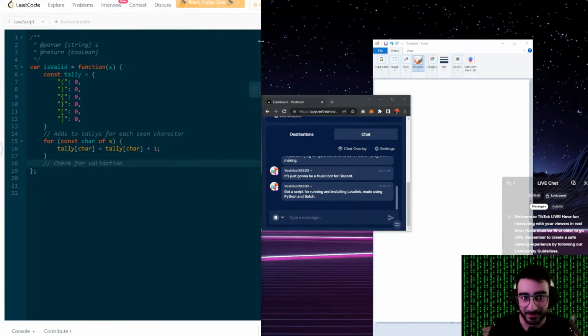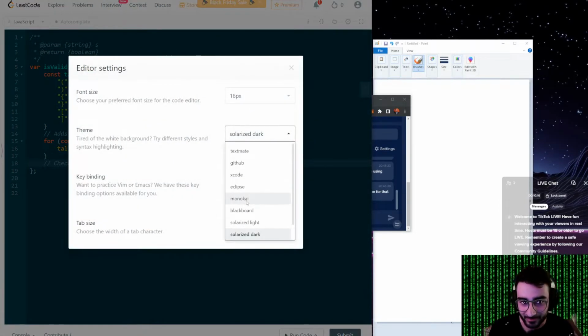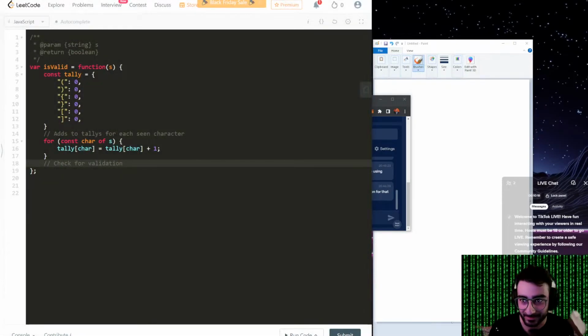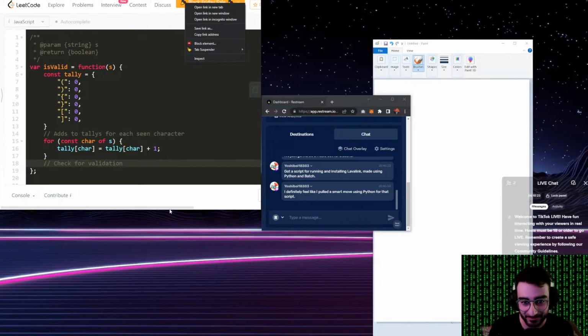Oh, also I didn't really like how this theme rendered, so I'm going to go back to this. This is the Sublime Text theme called Monokai. I really like this one. I should have used this from the start.